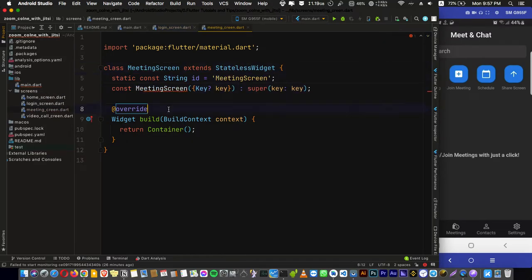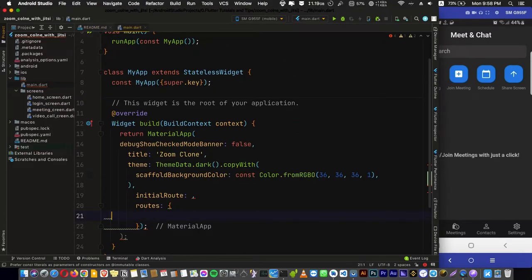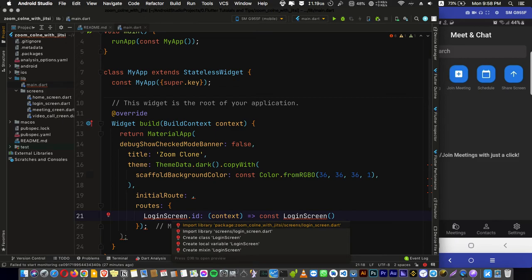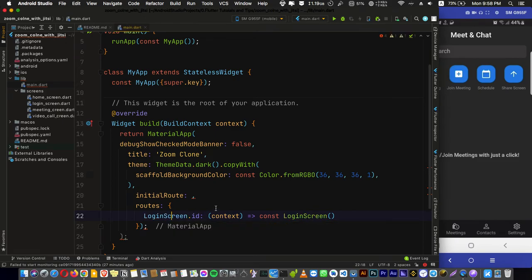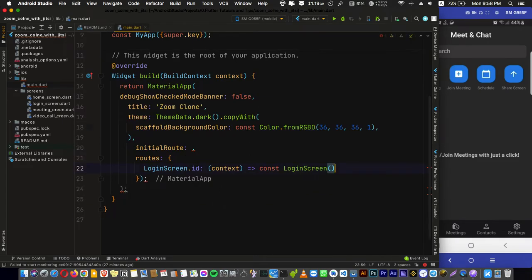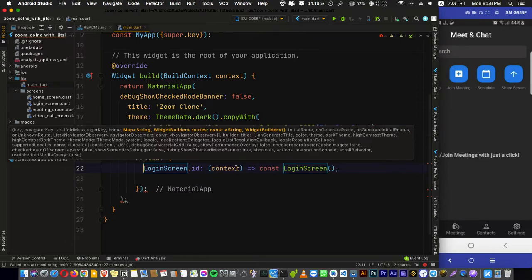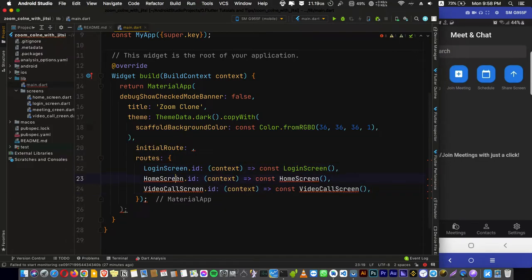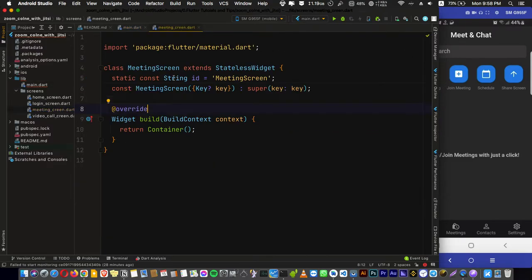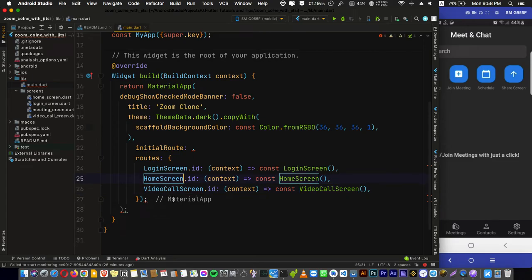So now we can add our routes here in this map, which is going to be the login ID for the string, but we call it like this so we don't make mistakes. And we can also add the home screen and video call screen. We are not going to actually need the meeting screen ID here, so leave it till we need it.